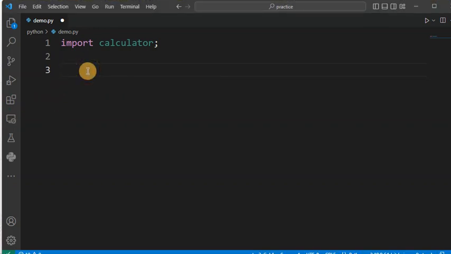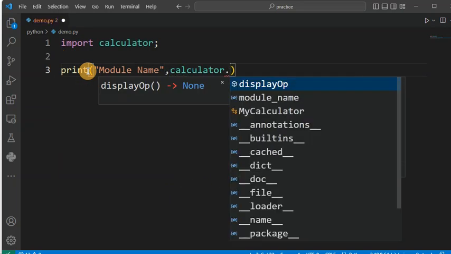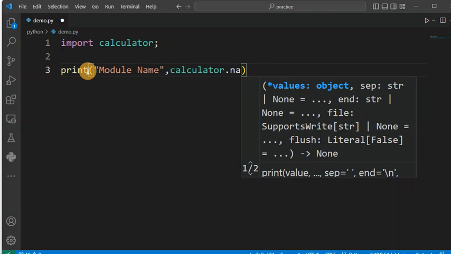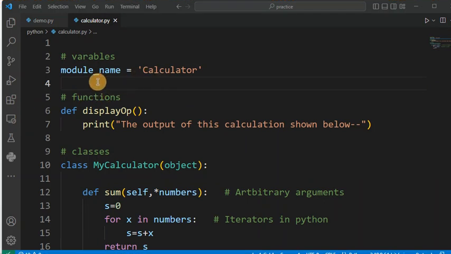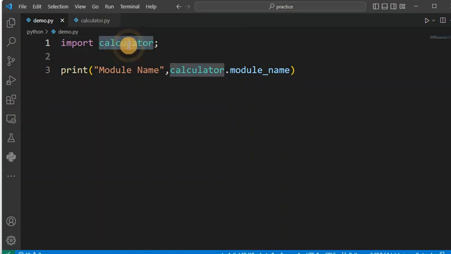I just want to see the name of the module. So let me print module name. Here I want the name of the module, so calculator.module_name. We can access the variable module name we have already defined. You can see this variable we have defined here, so we can access it there. This is the name of the module. With the help of the dot operator we can access its components: the calculator module, dot, the name of the component. There is one variable, and we have accessed it here.